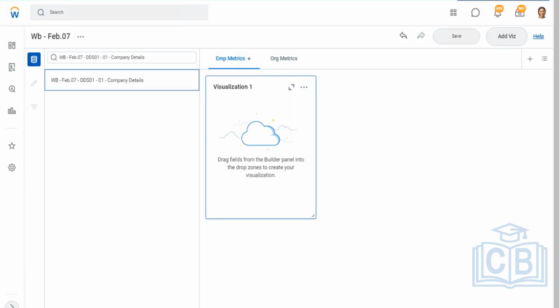On the left hand side, you have 3 panels. The first one is the data source panel, and currently only the data source panel is highlighted. The second one, which is not highlighted, is the builders panel. And the third one is the filter panel. So first you select your data source in the data source panel. Then you build your visualization through the builder panel, and you can add additional filters. For now, I'm selecting this data source, or I could have selected a Workday delivered data source, for example, workers for HCM reporting.